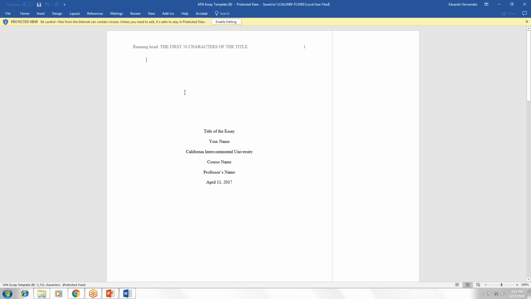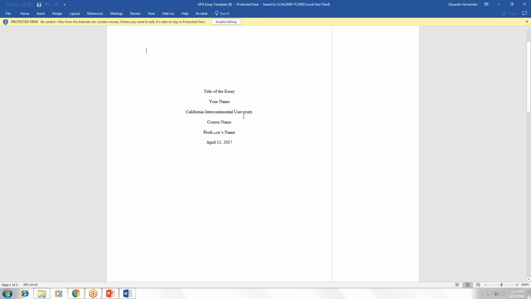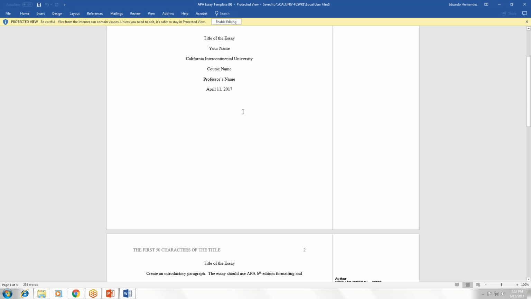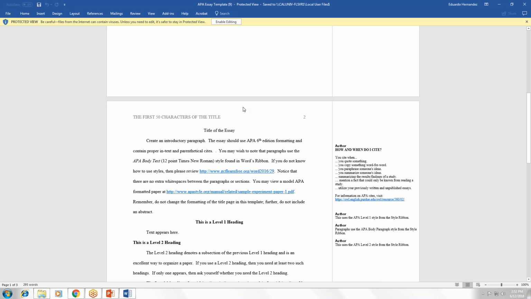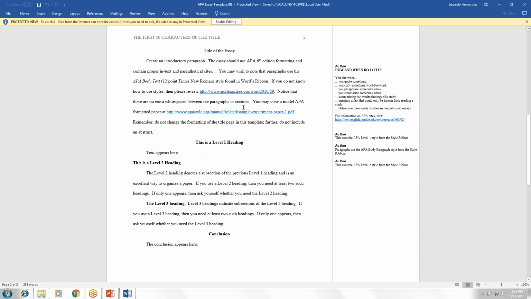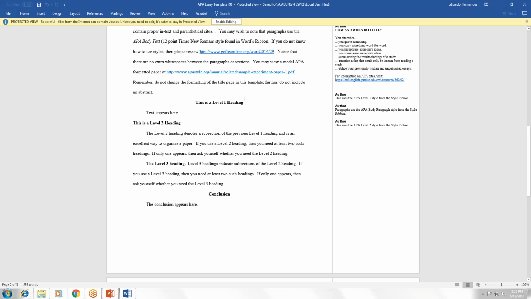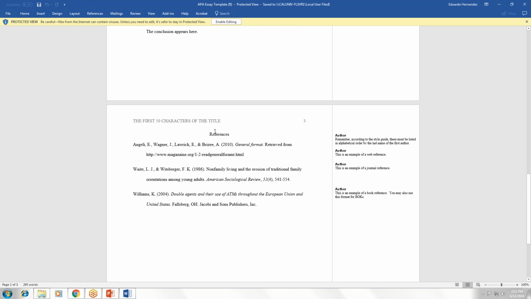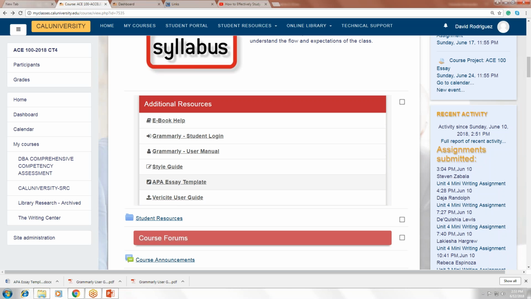When you write a paper, you're going to use this template. It has a great example of what we call a running head, and then your title page: the title, your name, the university, the course, the professor's name, and the date. Then as you scroll down, you'll see the title of the essay and information on how you would create an APA paper. References: every research paper, if you reference another book or article, you have to reference that. You're going to learn about that in the first class, in your English classes.